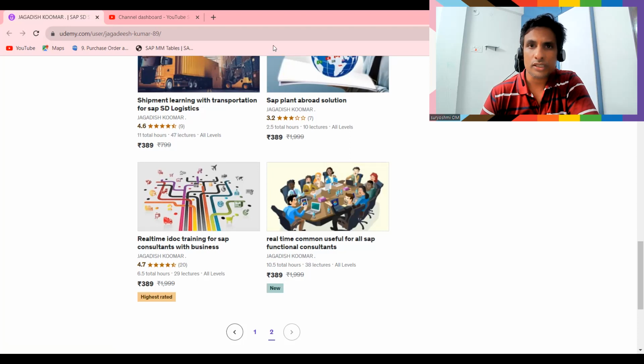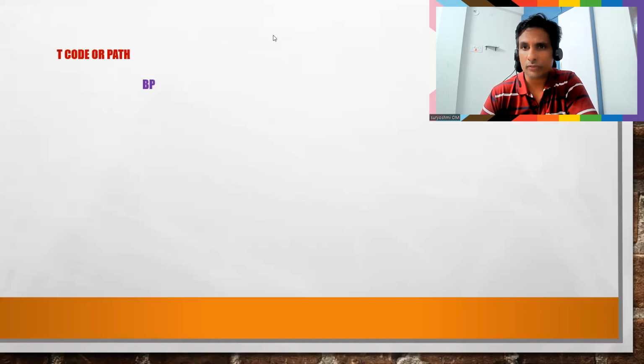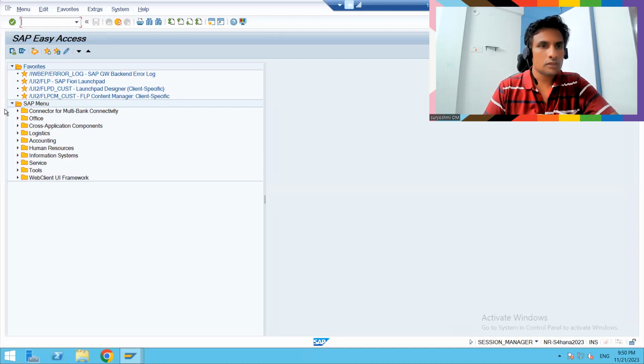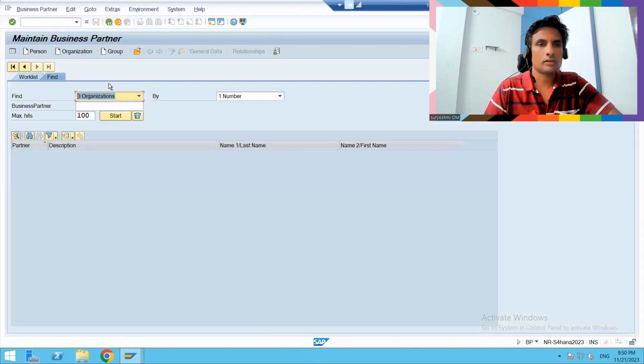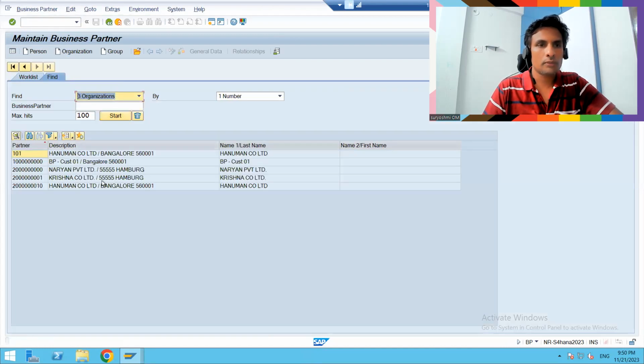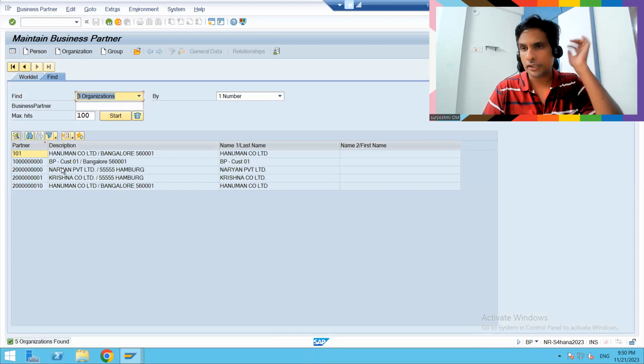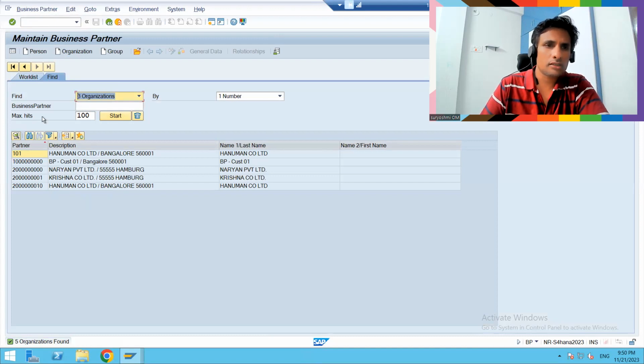Now, let's get onto the SAP system and see how to create a BP. Select the transaction called BP. Go to the command prompt. In the previous video, I already showed how to modify or change data for a BP that was created. Now let's concentrate on creating one. You can create a BP in three ways: as a person, as a group, or as an organization.